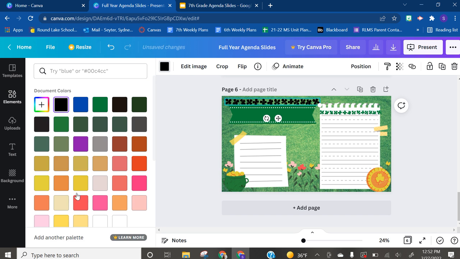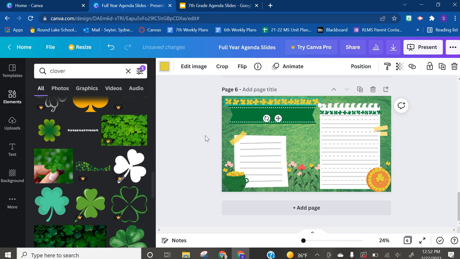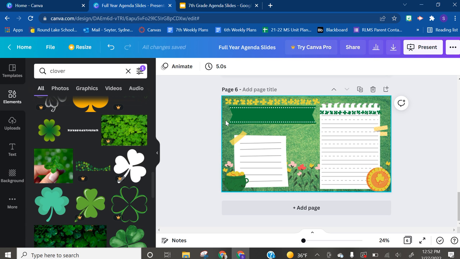And I think I'm going to make these yellow. I like gold. Awesome. Alright, I think I'm happy with my design.